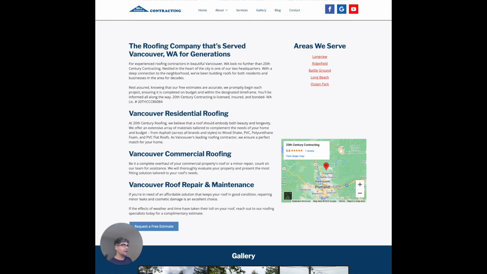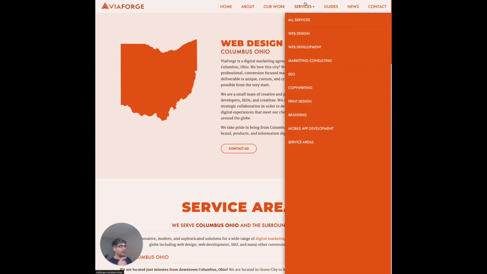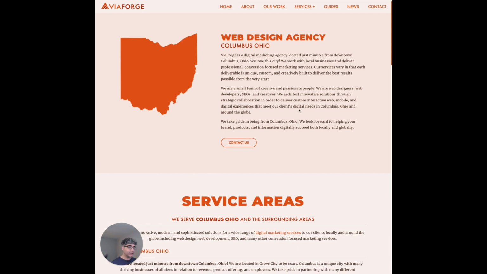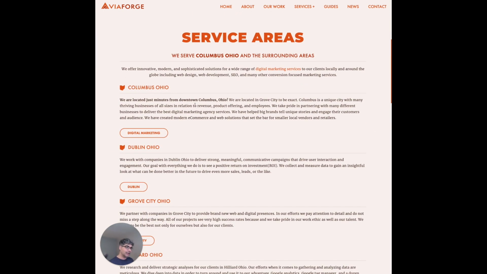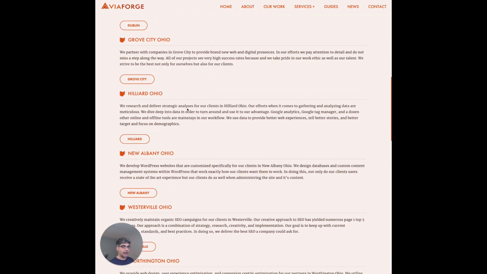And let me show you another company. This is actually a really cool web design agency in Columbus, Ohio. So under their services, they put service areas. So that's where they put their service areas. And what's cool is that, boom, they tell you right here at the very top, web design agency, Columbus, Ohio. Not only do they do that, but they then have their service areas. And so they say Columbus, Ohio, Dublin, Ohio, Grove City, Ohio, all the different places.